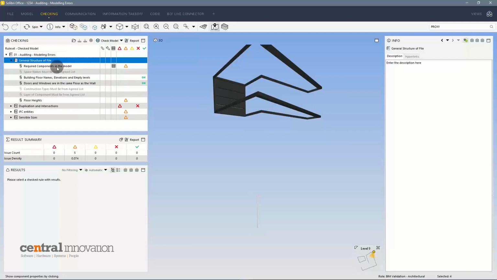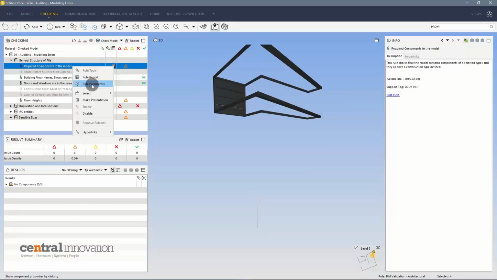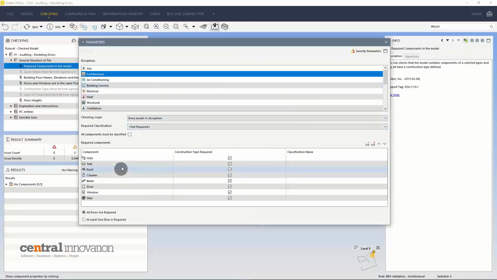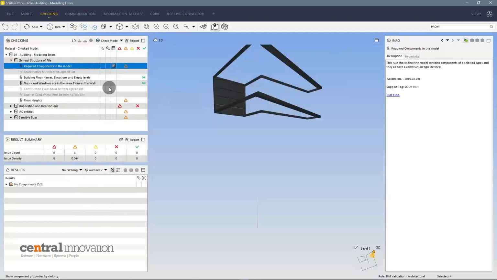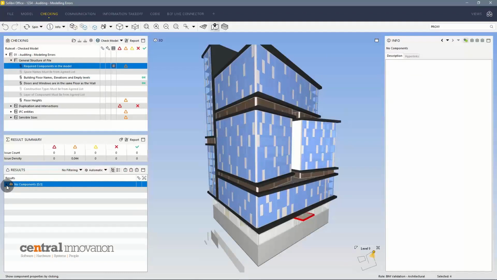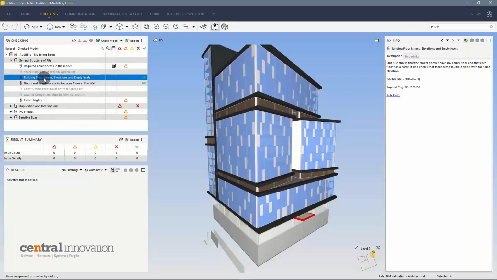What I've got in here is things like require more than components, where I can check if the model has whatever number of elements that I require it to have, or I'm expecting to see in this model. For instance, this one has no beams, no stairs, and no windows, and they were required according to this list. It also checks building floor names and their heights, or if there are levels without any elements belonging to those levels.